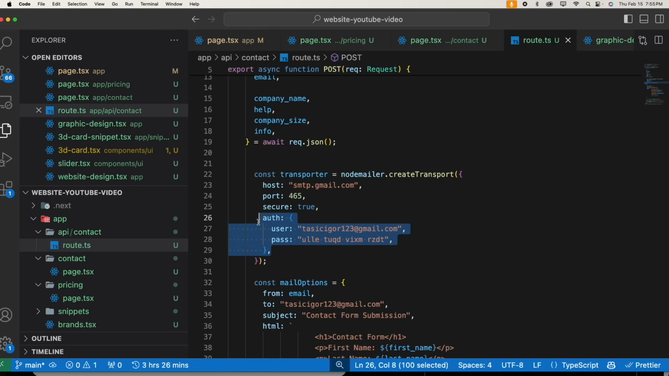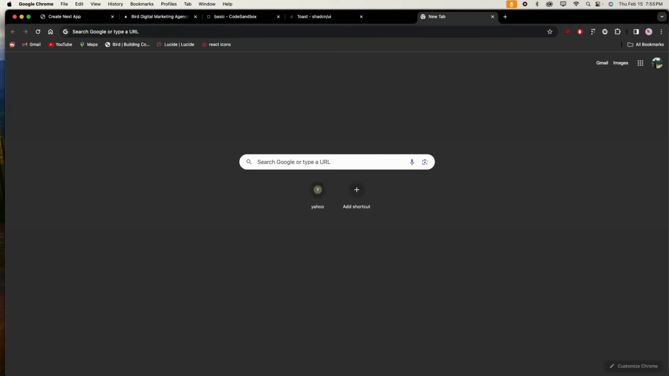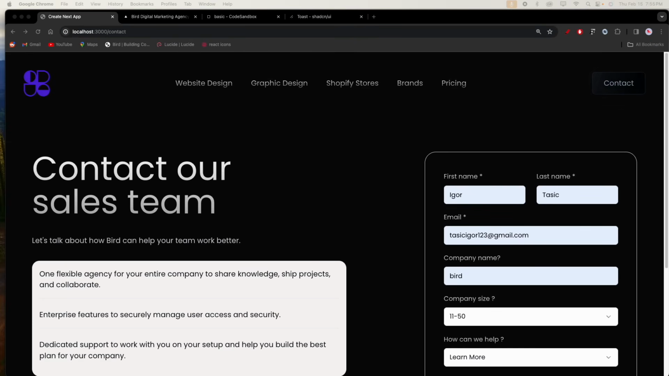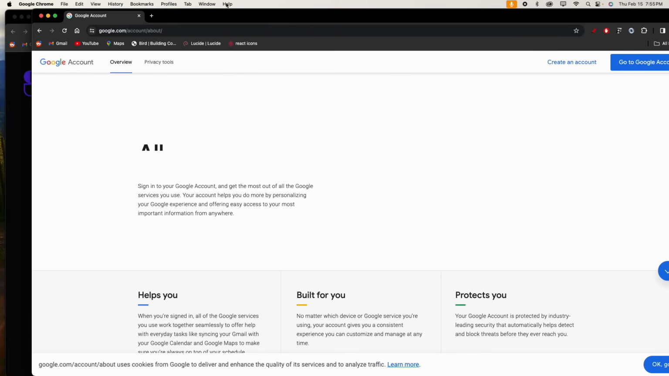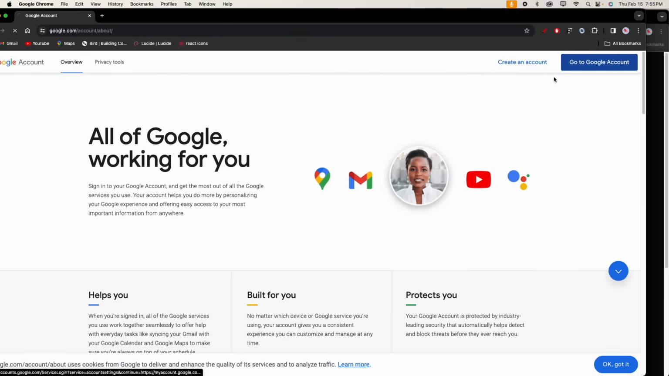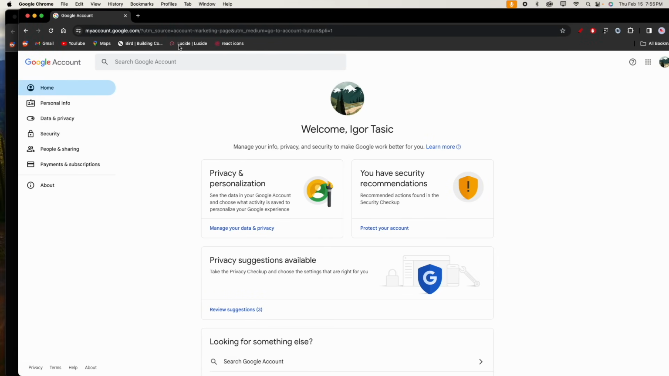So how to get this right here, I'm going to show you. So I'm going to do this off of the screen for a second here. And the first thing you're going to want to go ahead and do is search up a website called Account Google, and then click Go to Google Account. So this is what you have right here.